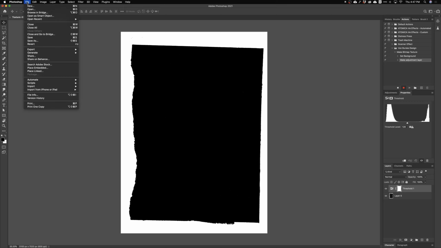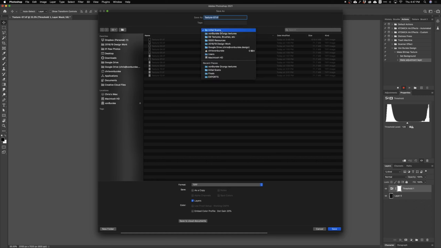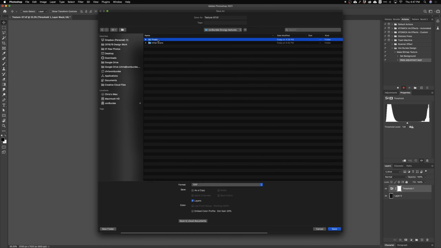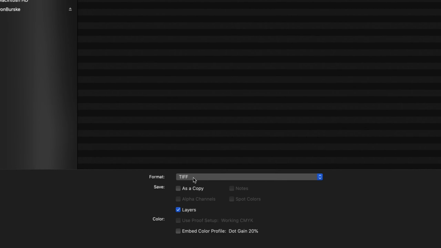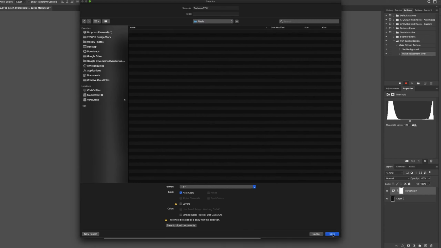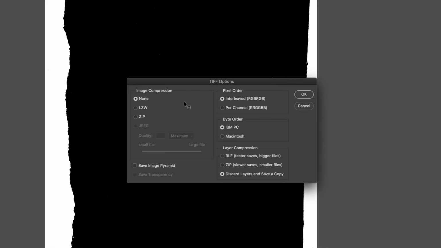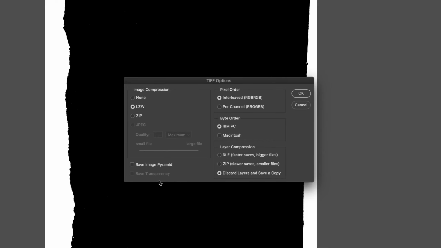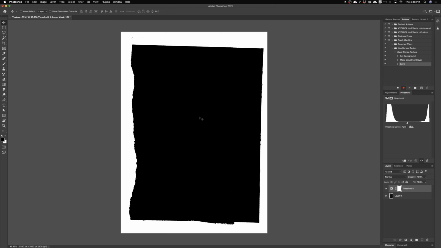From here, I just actually need to save this thing out. So I'll do File, Save As. I'm going to navigate to where I want these saved in these finals. And then, okay, right down here, save this as a TIFF. I don't want to include the layers, so it'll make me save it as a copy. That's just fine. And go ahead and hit save. Right here, I just like to check LZW for the image compression, and then I leave everything else alone. So now I actually just want to close this file, and I'm just going to hit don't save.